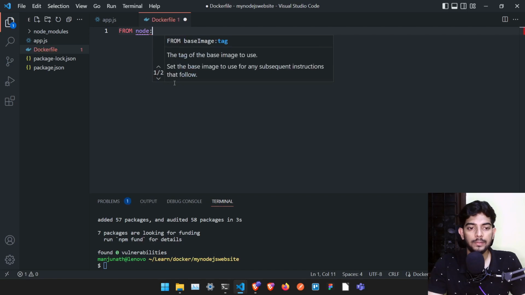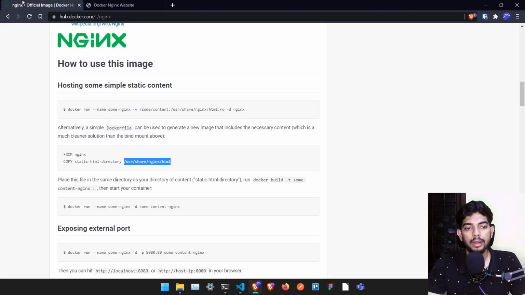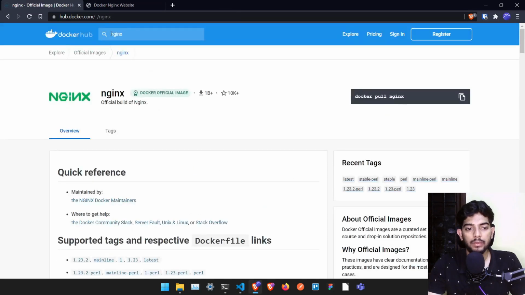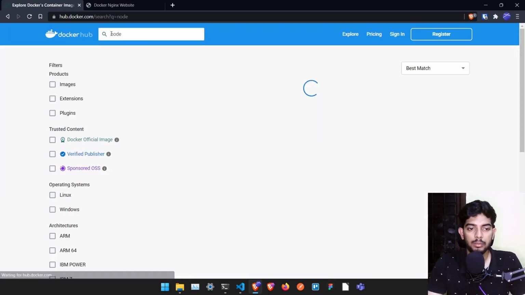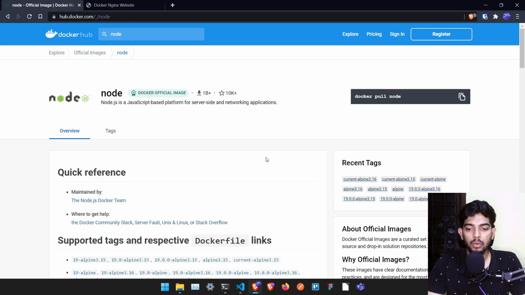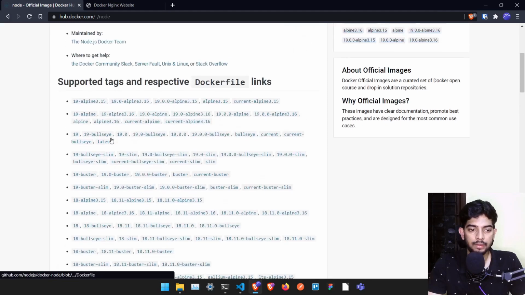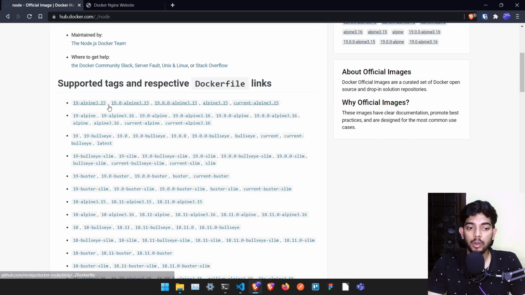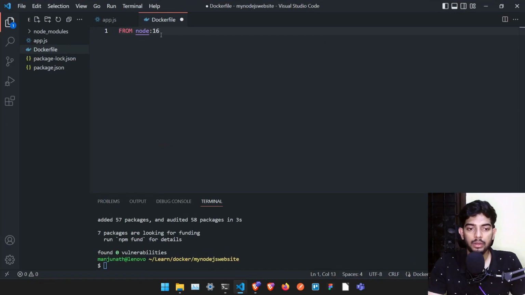I'll just type node colon, and we can type any kind of number also, that is the version number. You can go to Docker Hub and search for whatever version number you need as per your project requirement. I'll just type node so that we can get Node's official image, and so many versions are available for Node, like Node 19 alpine 3.15, and so many others also available. I'll just use the default Node 16 image.